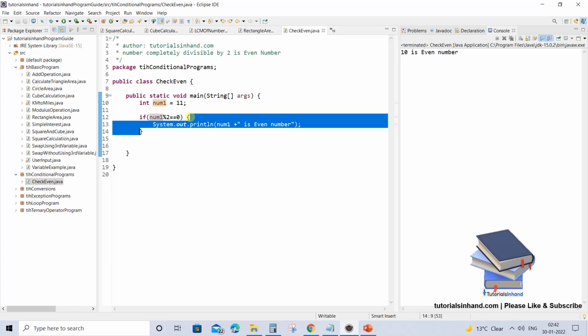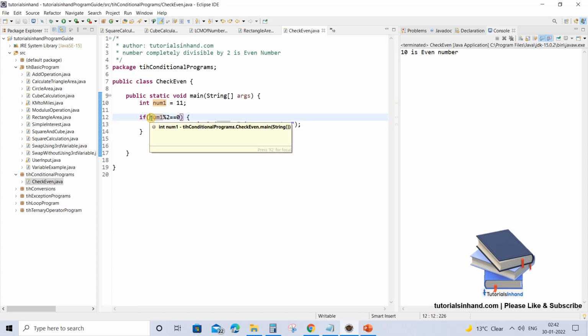So hope you have understood how to check whether a number is even or not. This is a very simple program, very simple logic, but I just took time to explain how the whole thing works and how the if evaluates certain conditions, and based on that how it executes the block and when it will not execute the block.